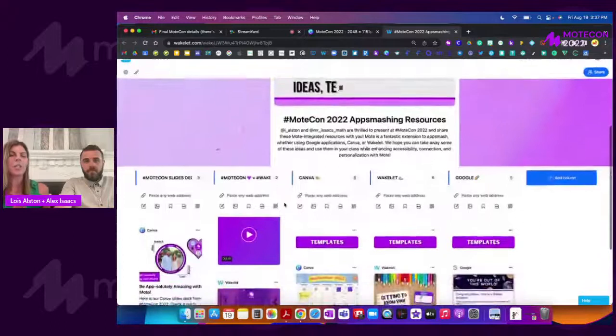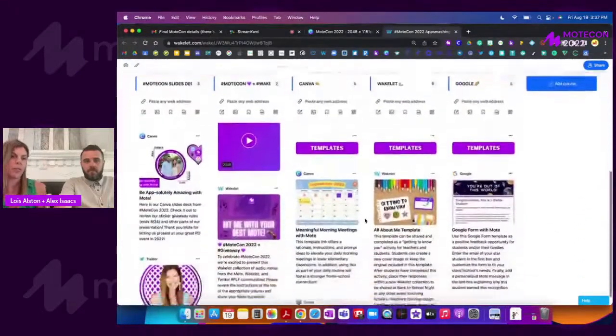And then on each column here, we broke it up into the platforms that we're going to share out.